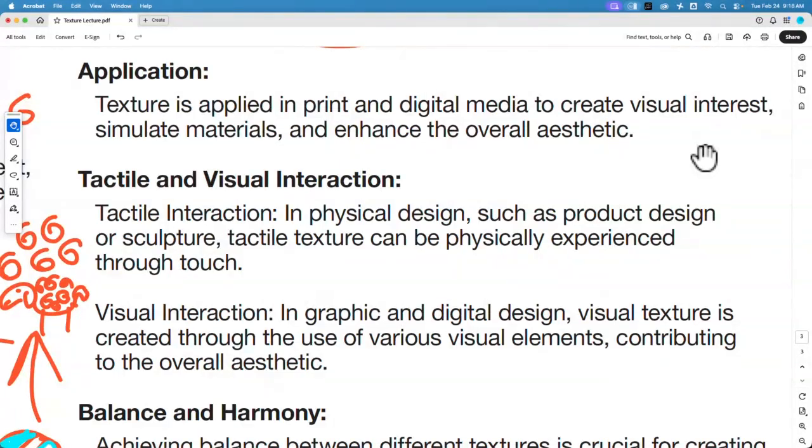So texture is applied in print and digital media to create visual interest. Yes, we can have it physical. I can go so far as to have what's called flocking, put on a design piece where it actually feels a little bit like fur. You can have shiny next to matte, a gloss finish next to a matte finish, or I can do all those in a simulated style. There is a way to actually place physical stuff on a design as well.